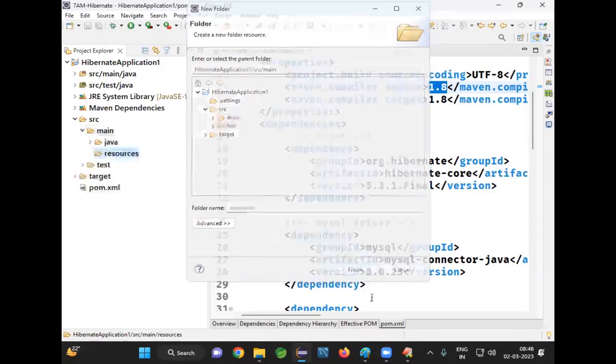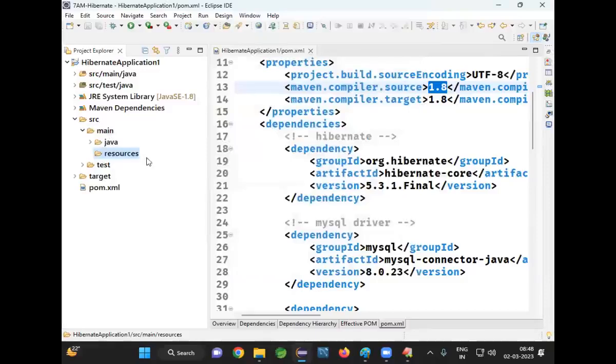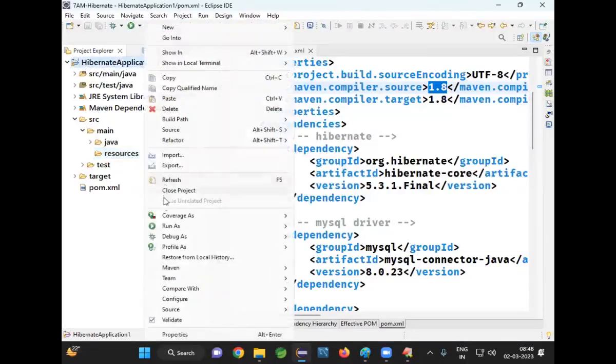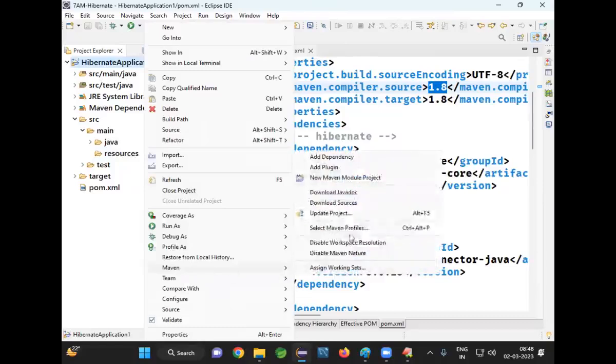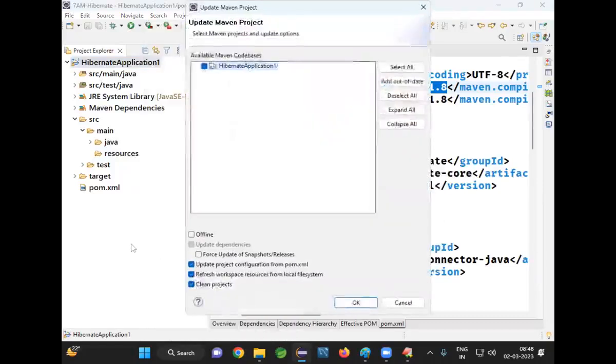Okay, finish. Remember, what's the folder name? Resources, not resource. And don't make any spelling mistake also. RESOURCES, so take care of the spelling too. The folder name must be resources, not resource. Once again, right click on the project and Maven, update the project.